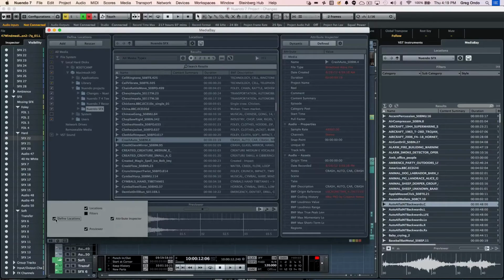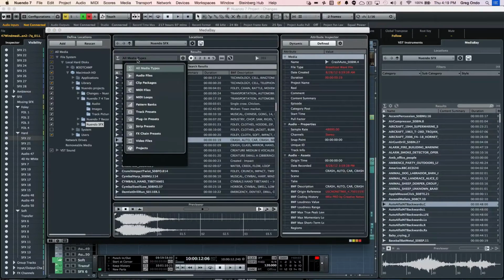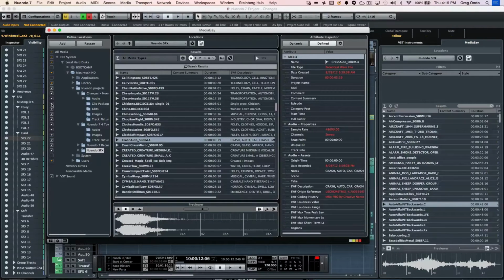And one that's real important to be aware of is the defined locations, which may not be on. Here, you see a directory tree of all of the hard drives that are on your system or on your network so that you could have access to files. Now, the media bay doesn't scan for every single file. It's not going to look for picture files or spreadsheets. It looks for stuff that's relevant to your Nuendo production, like audio files, clip packages, MIDI loops, patterns, track presets, plugin presets, projects. And you could again pick and choose what folders for it to look into and what folders it shouldn't look into.